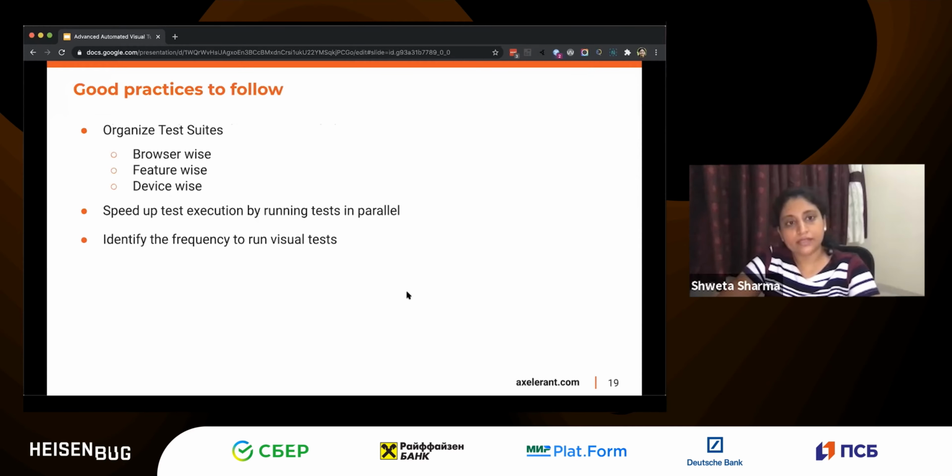Some good practices to follow. Organize your test suites into browser, feature, or device. Speed up your test execution by running these tests in parallel. If you have your own grid, that's good, or you can always take cloud based solutions for your help.